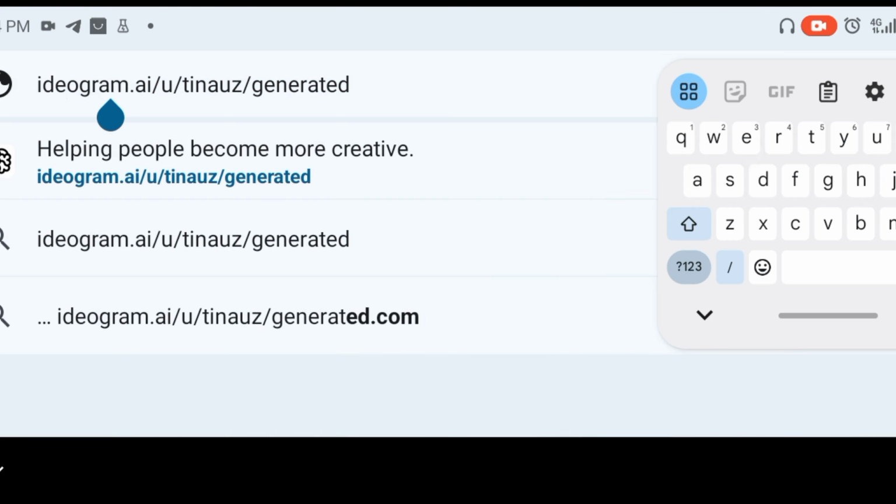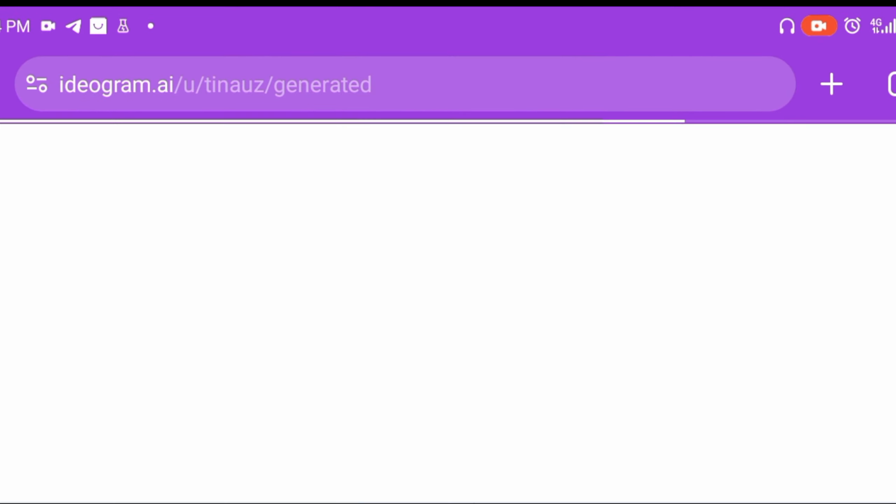Now the second website we'll be trying is Ideogram. I already have a page there, I already have an account. If you don't have an account, you just need to provide your email. Once you provide your email, they'll send you a code, and that's about it, and you're good to go.